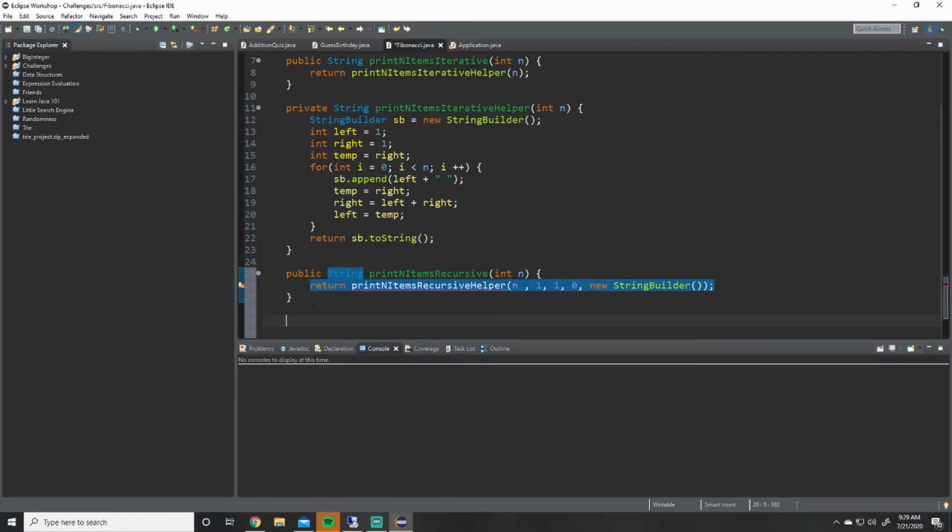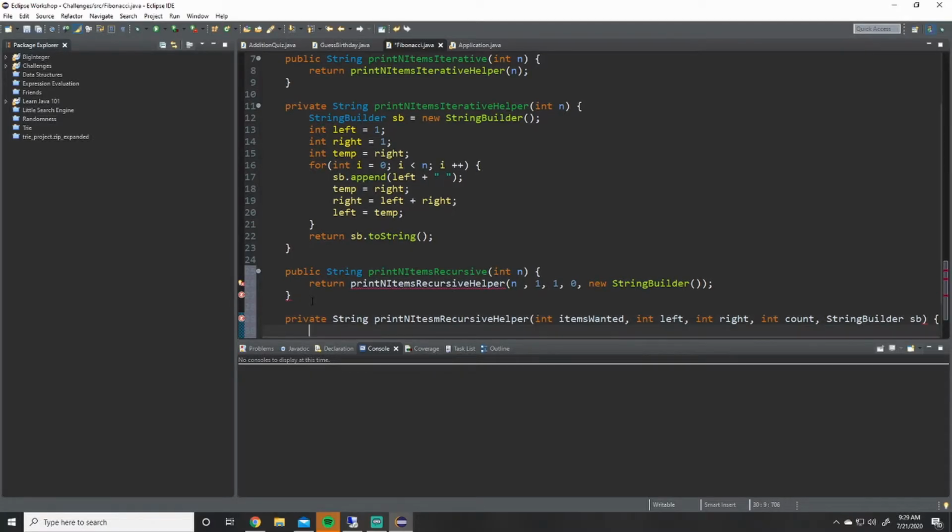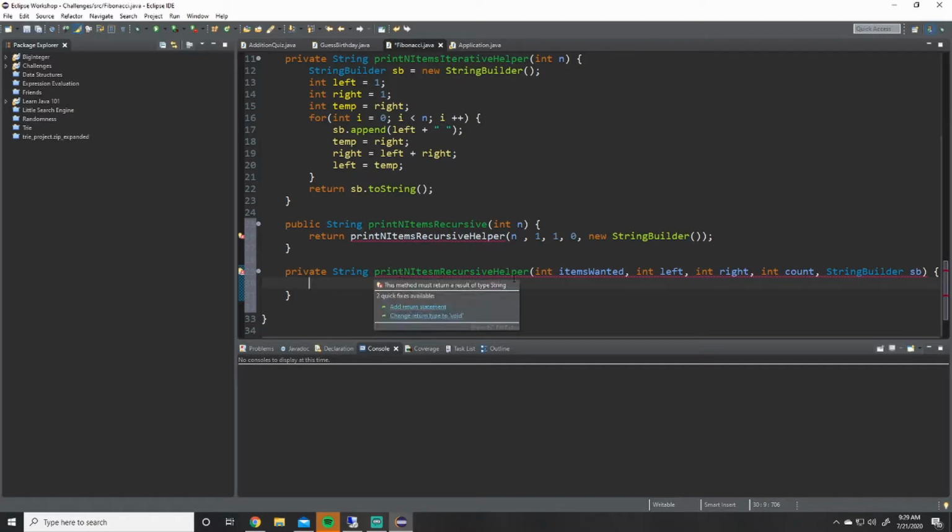Now I will create the private version of this, printNItemsRecursiveHelper, where I have the int of itemsWanted, int left, int right, int count, and the StringBuilder SB. So the StringBuilder will be the item that has everything in it. So it will contain what we're trying to print out.